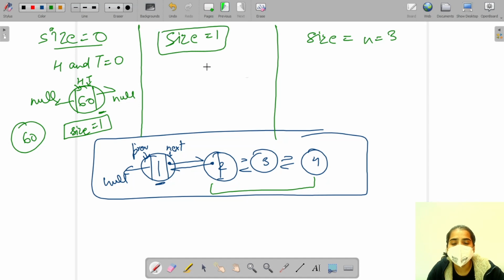Similarly, here we have one node in my linked list. I want to add another node. So how can I do that? See, initially head is here, right? It is null and it is also null. Now I want to store 2, right?